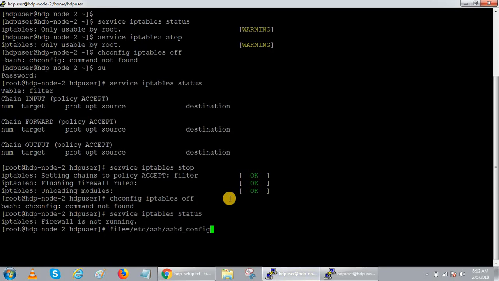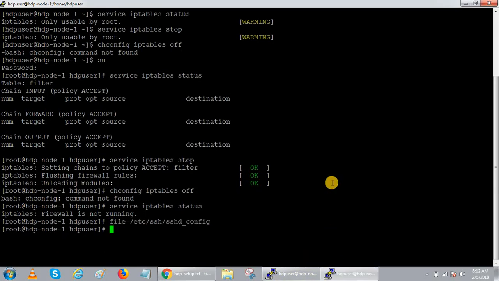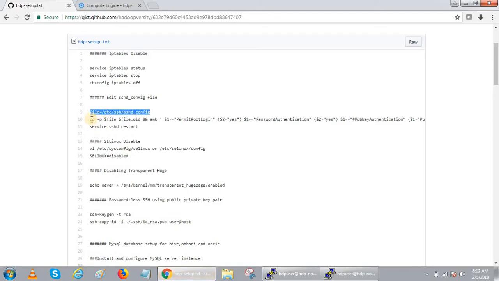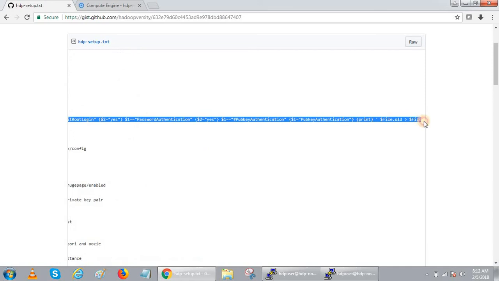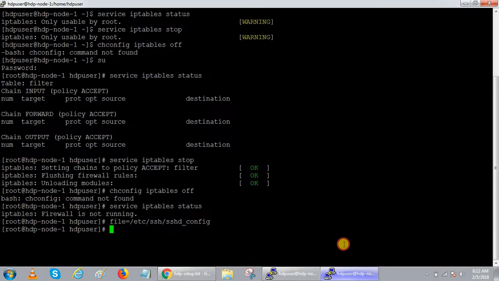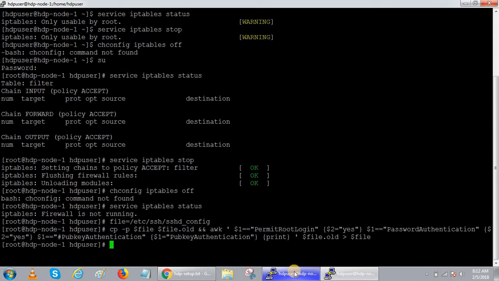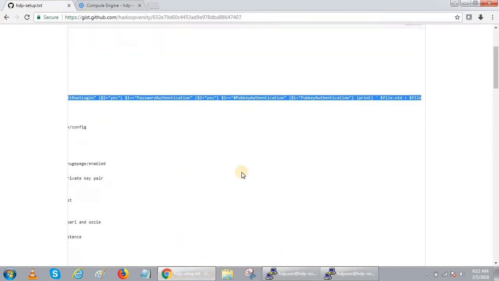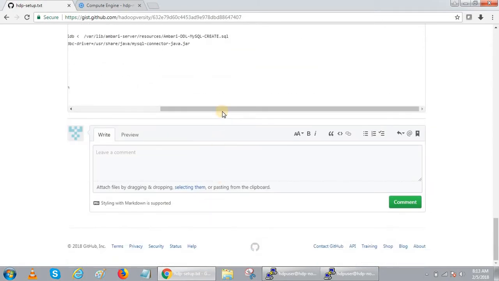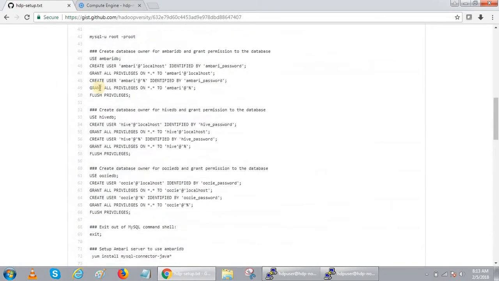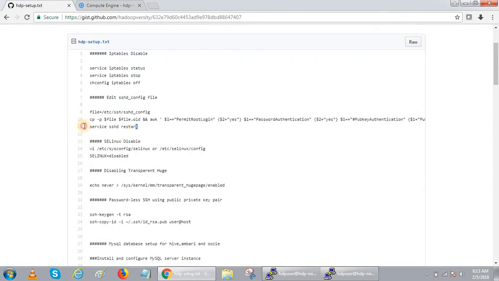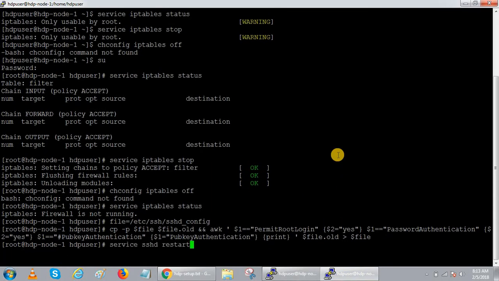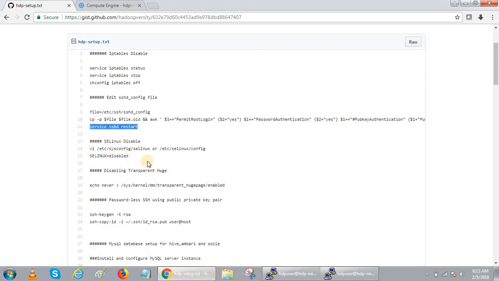So what this command will do is take the backup. We'll take the backup and edit all these files using awk command. Just simply type this command. Right. Then restart this SSHD.